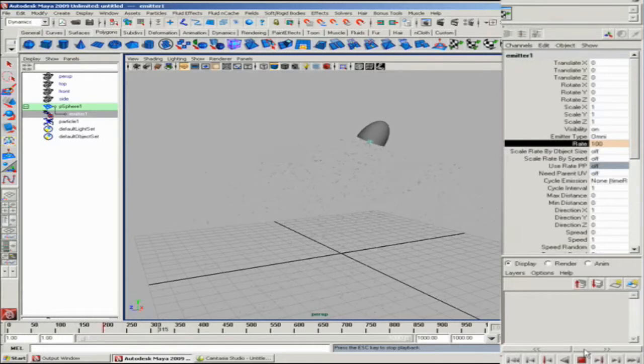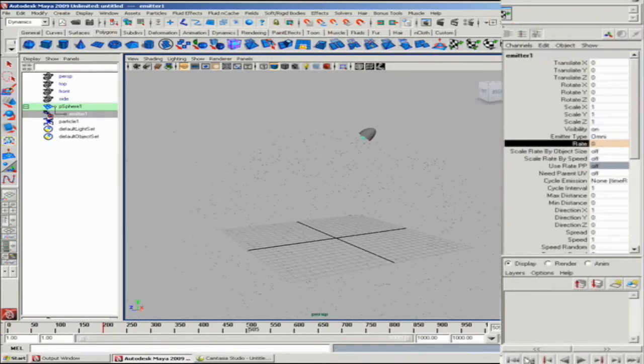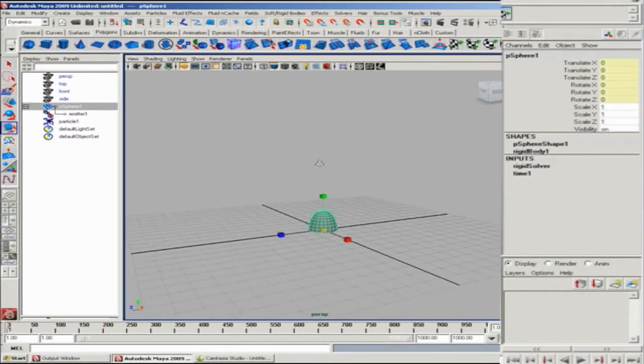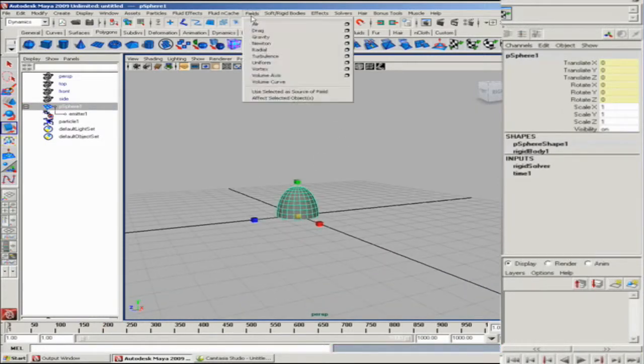Nice. Well, why is our rocket still moving? Well, that's because there's no gravity to pull it down. It's kind of in space. So let's do that. Let's select the object and give it a gravity field. So it's a rigid body. We're going to go to Fields and add a gravity field.